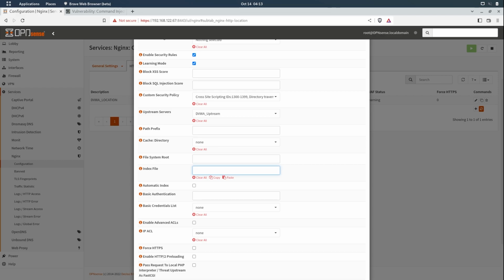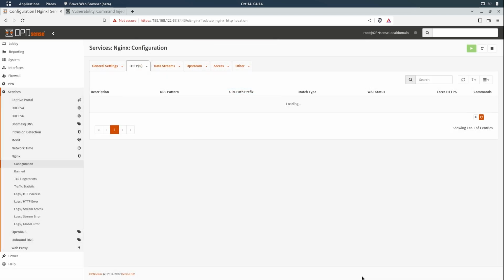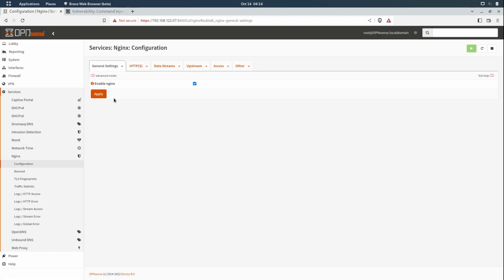Now that we've successfully launched two attacks on our web application, proving that it is vulnerable, let's disable the learning mode on the WAF, which will allow us to block the injection attempts and attempt the same attacks again. To do this, we're going to head back into our nginx configurations and then to the location that we set up earlier, and we're going to disable the learning mode. And then once you've done that, you can scroll down to the bottom and click save. And then once it's been saved, we're going to go to general settings, and then you need to make sure that you apply these settings.